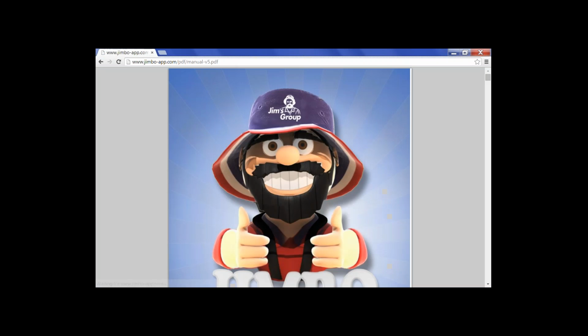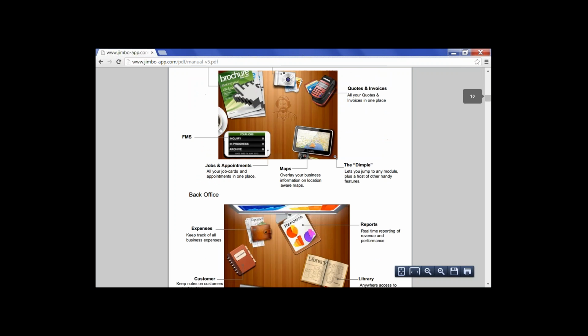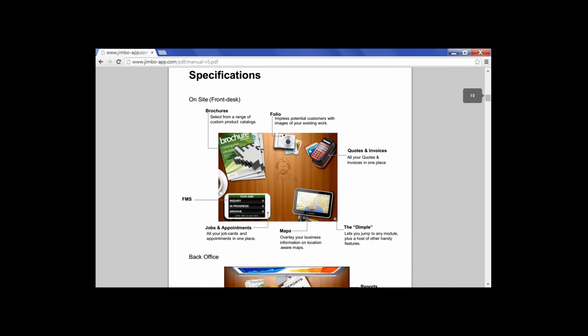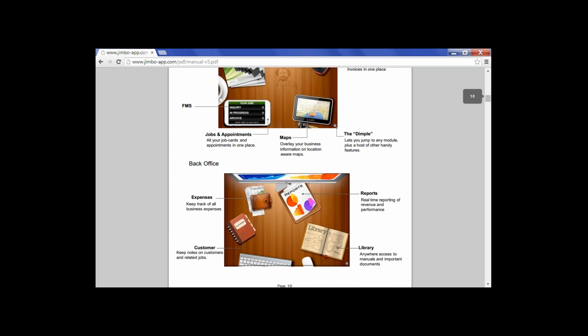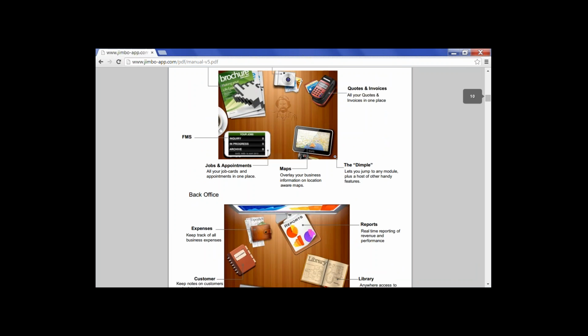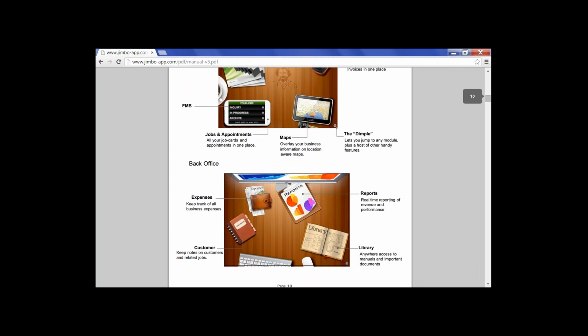You'll see here that we have a user manual that's all built in. If I take you down to page 10, you'll see the quality of these manuals. So you'll see we've got some great screenshots, and you'll see that they're all laid out quite well, and we've got some great definitions to attach to those as well. This is the part of the front office here, and obviously we have our back office here that we'll talk about later on and go through.